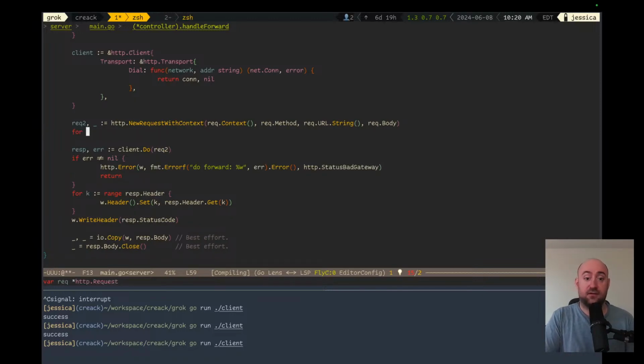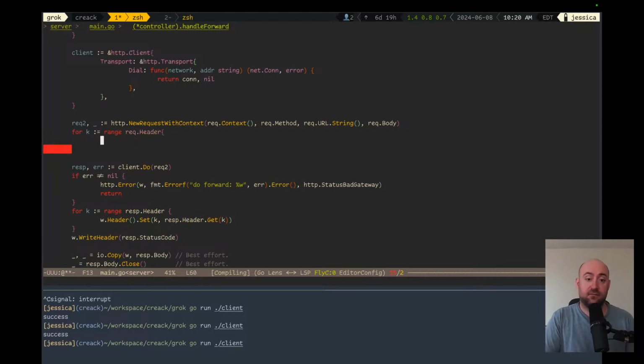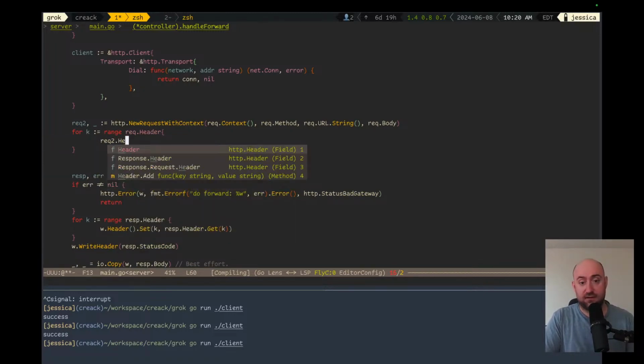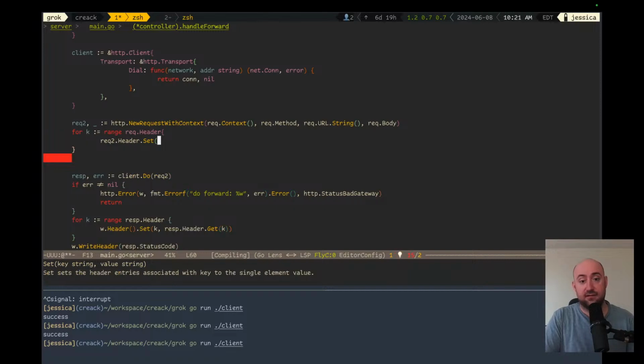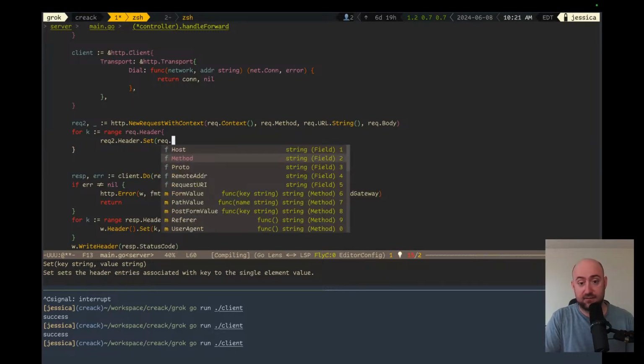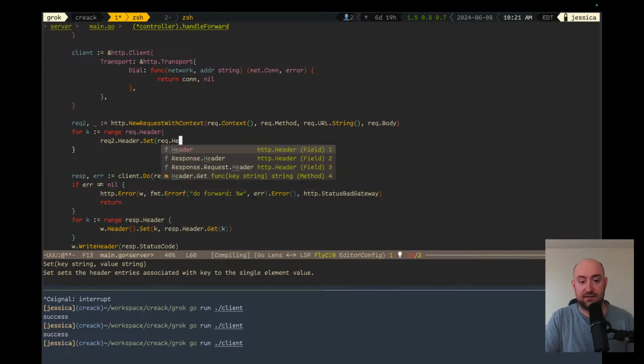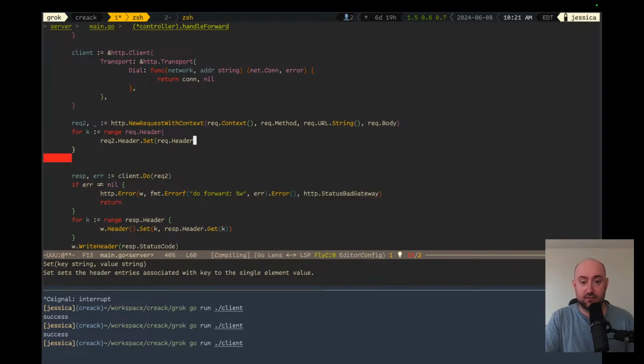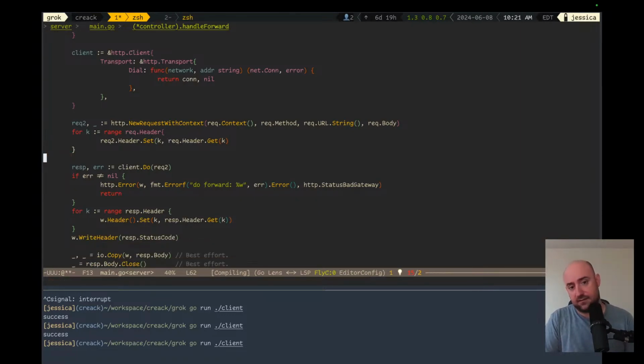And of course, we're going to range over request1.Header. That is going to be request2.Header.Set of k, request1.Header.Get of k. And I believe that should maybe do the trick. Let's see.